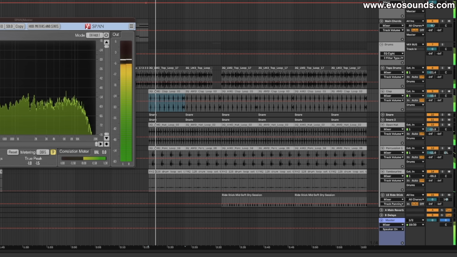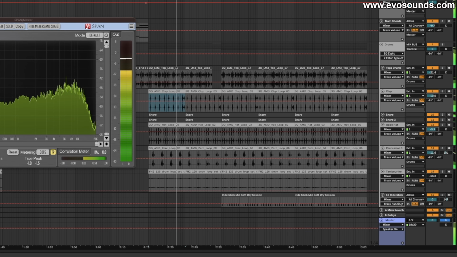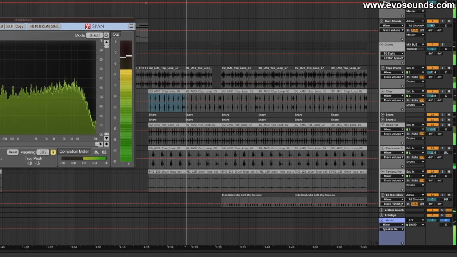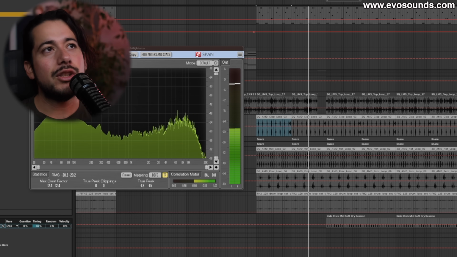Now, as you reference other people's music, as you run SPAN on them, you're going to pick up on a lot of similarities between some of the professional tracks. Now, I do warn you, not all professional tracks are going to be 100% ideally mixed. Notice that as I get higher and I start following that rule, now it sounds like it's balanced. And that's the cool thing about SPAN.